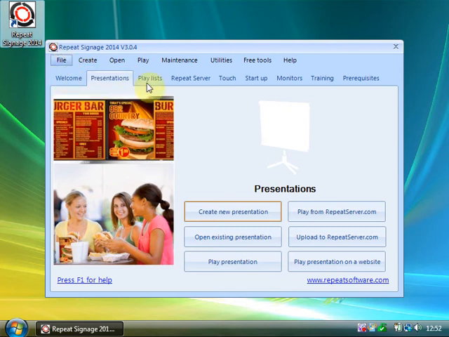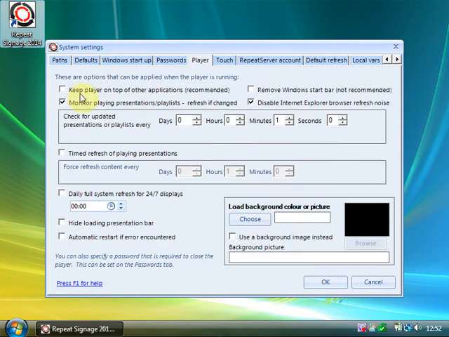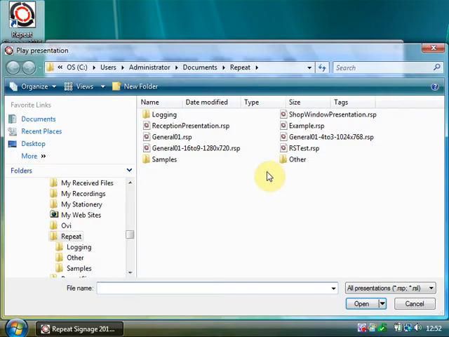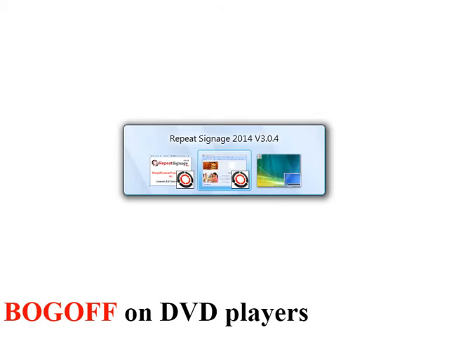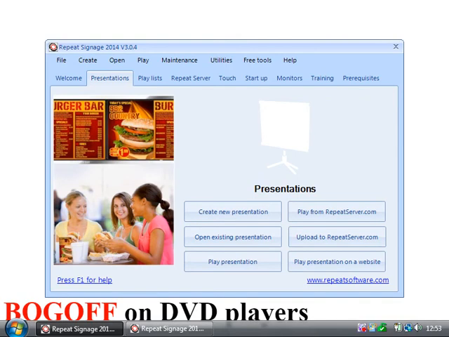So I'm just going to go to File and Settings, and on the Player tab we must make sure that there's no tick in this particular box, Keep Player on top of the application, but just purely for this demonstration. So I'm going to play that presentation, shop window presentation. And there we go. Normally, obviously, in this white area you'd have other things going on, but in this case we just wanted the special offer text. So I'm going to leave that playing, and just Alt-Tab back to Repeat Signage.